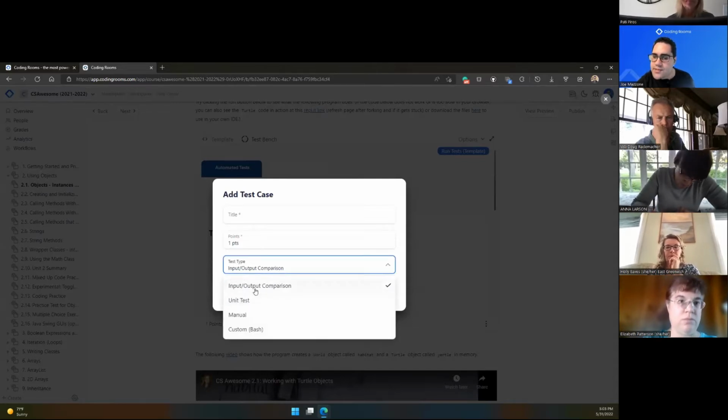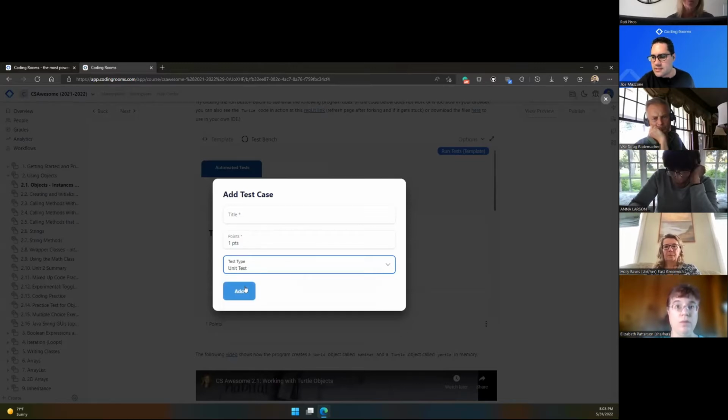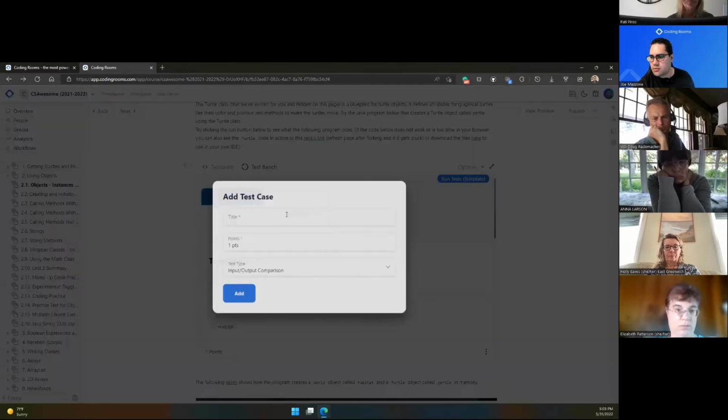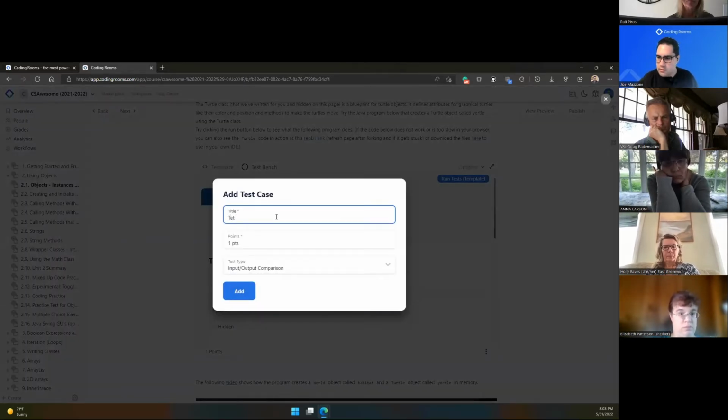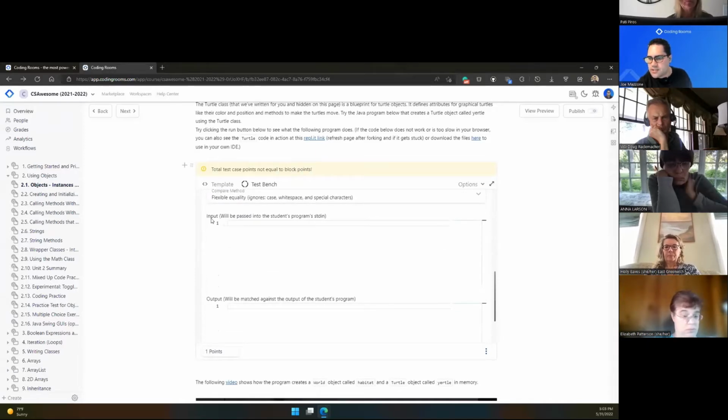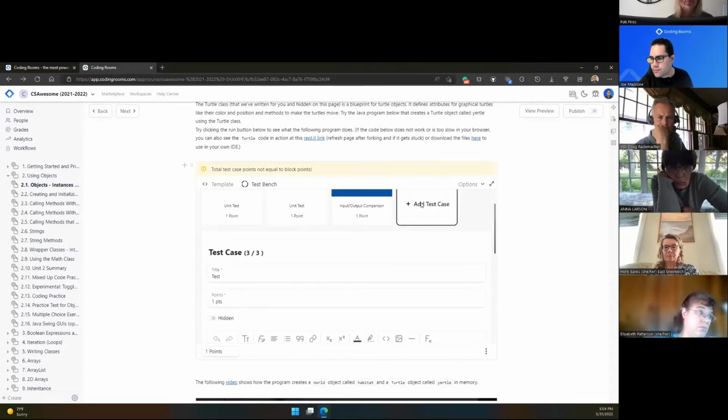But you can do input-output comparisons, unit tests, add manual grading for things like good variable names, so it allocates a certain amount of points for you to go in and manually grade good variable names, and you can create custom bash script tests. All these tests you develop right in here. Input-output tests, simply provide what you'd like the student's program to get as input, what you'd expect their output to be, and we'll do a match and tell them if it's right or wrong.